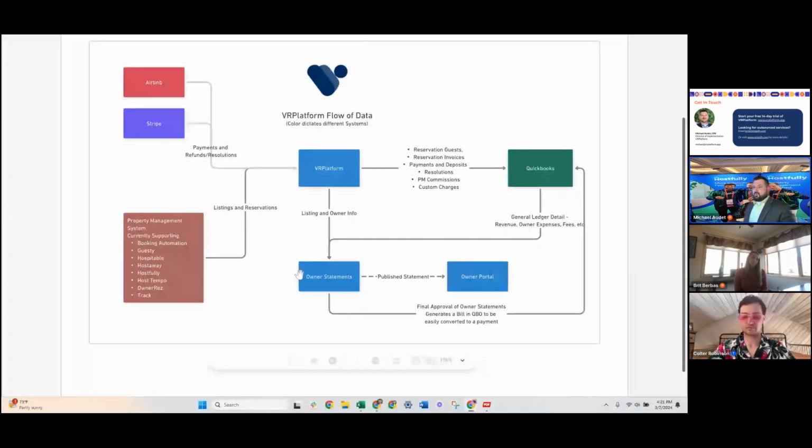Once you generate your owner statements at the end of the month, it actually will create a bill in QuickBooks that you can then convert into a payment or match against the payment that you are triggering from your bank or whatnot. So we're trying to really reduce the amount of time it takes to close the books at the end of the month and ultimately issue owner statements and payouts and to have them be accurate. That's basically why we exist.